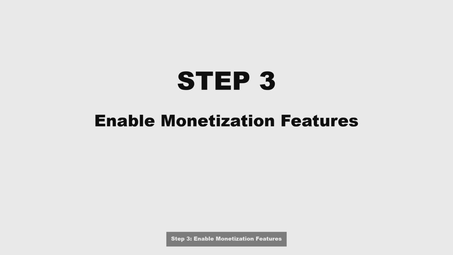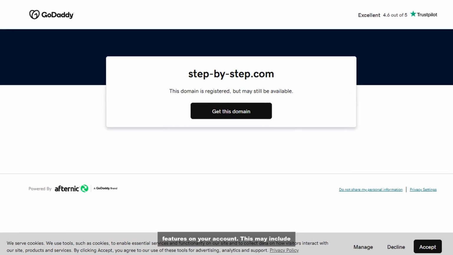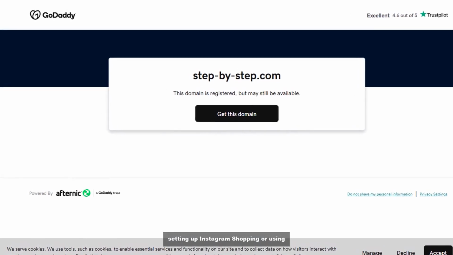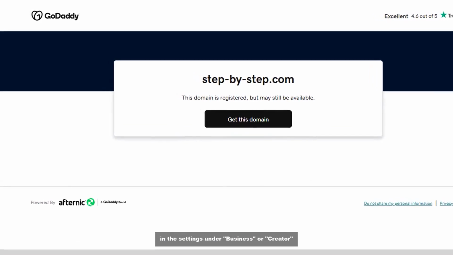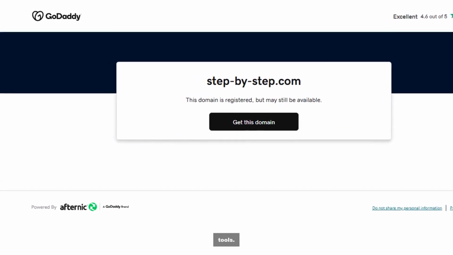Step 3. Enable monetization features. Ensure that you have enabled monetization features on your account. This may include setting up Instagram shopping or using affiliate links. You can find these options in the settings under business or creator tools.